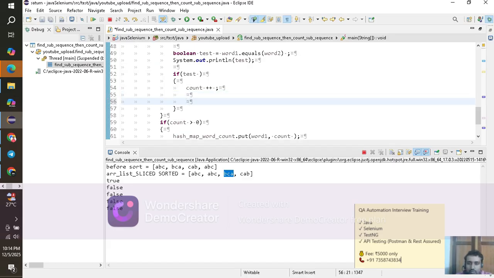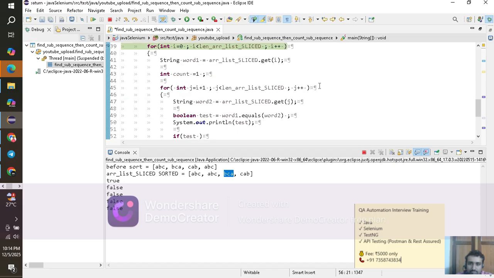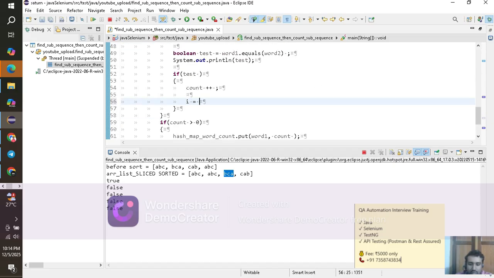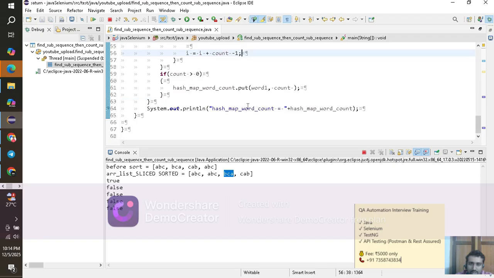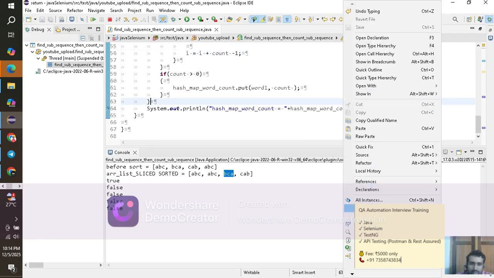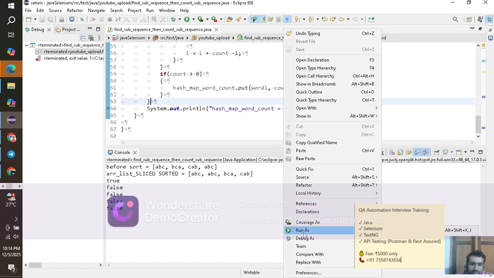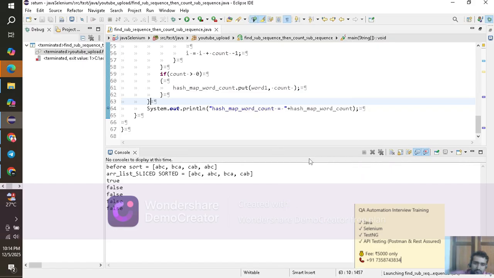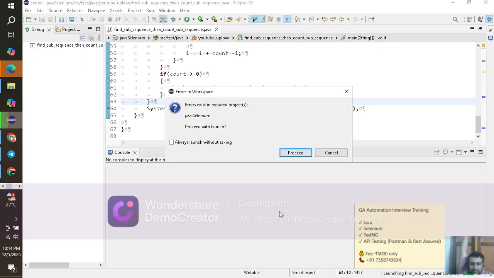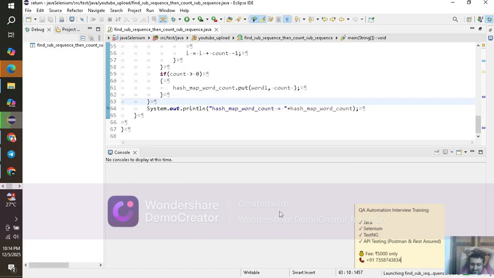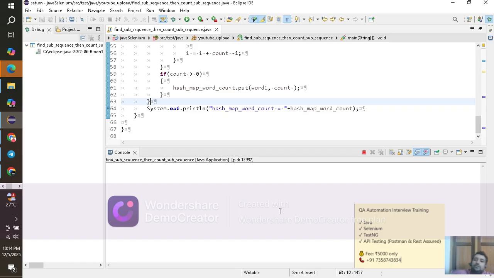So what we can do, I is equal to I plus count minus 1. I think this logic should work. Anyway, we will print and see. See, some small formulas and all you need to remember.